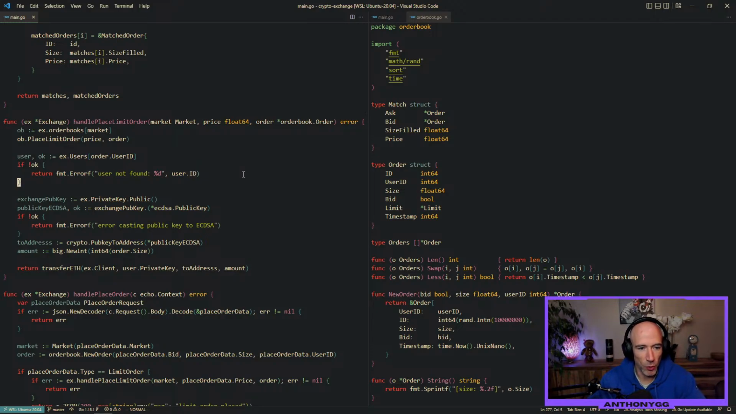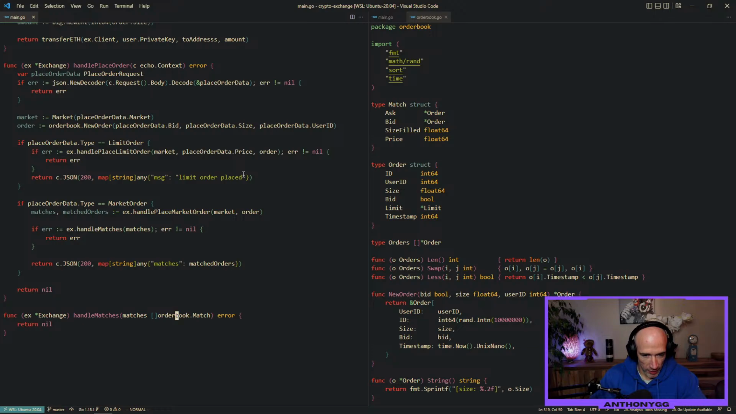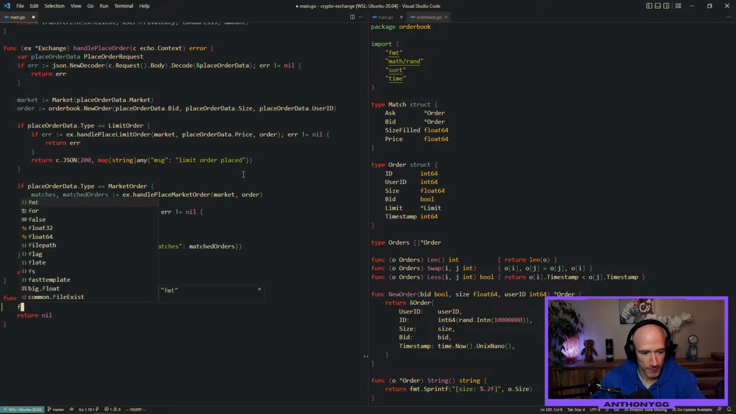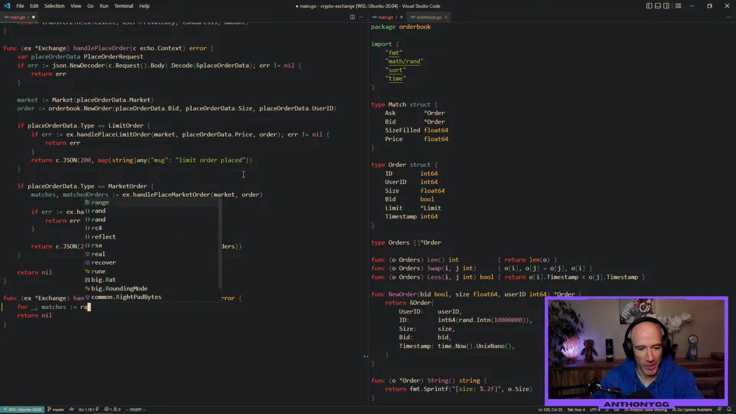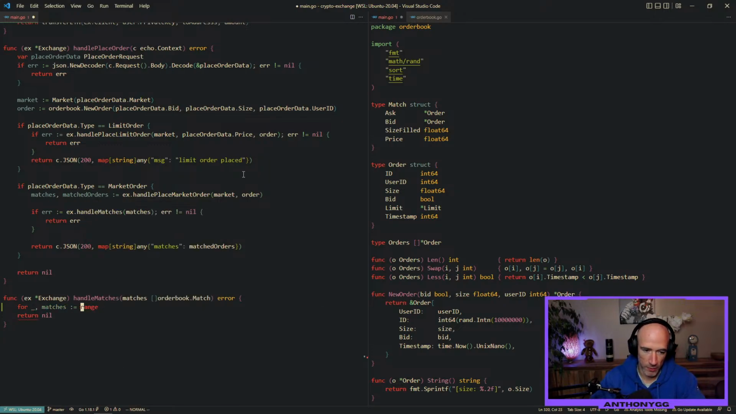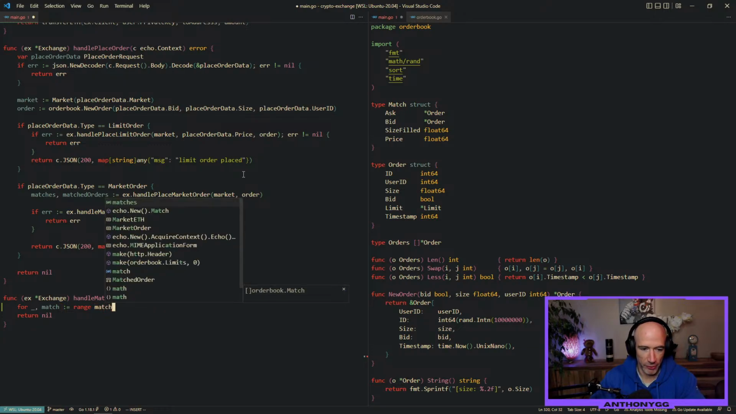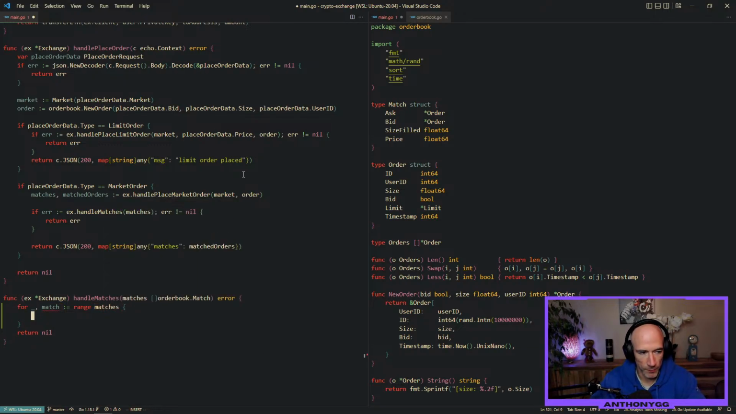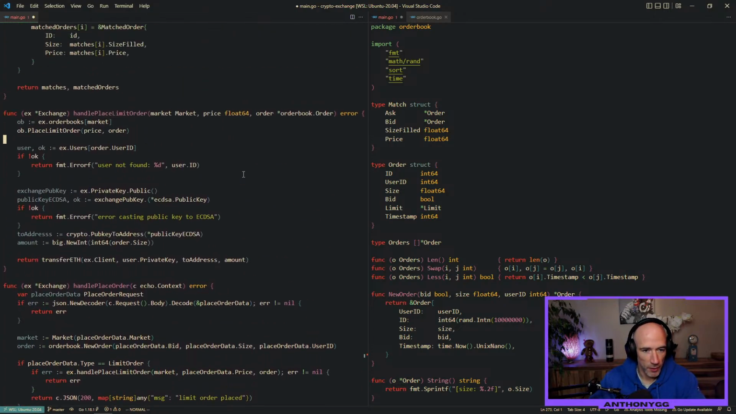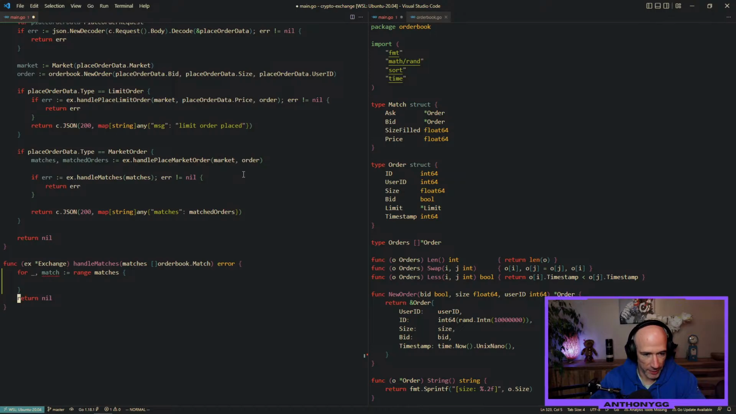So, handle place limit order. We have a lot of shenanigans here. I'm going to refactor this. So in these handle matches, for match in range matches, we're going to copy paste. That's what we do. So we need the user. We're going to copy this bad boy, paste it in here.